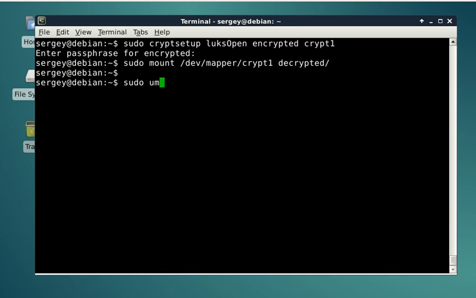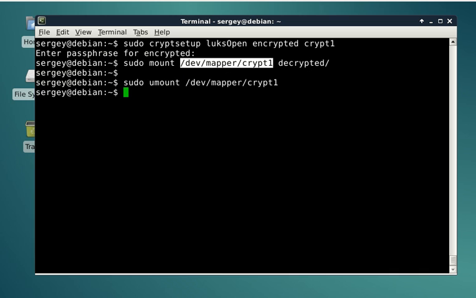And if you no longer need it, you need to run the other two commands, which are sudo umount and then the path to your device. We just unmounted it. And next we need to also close our container and delete the device. Type in sudo cryptsetup luksClose and then crypt1. Hit enter. So on a daily basis you only need these four commands.